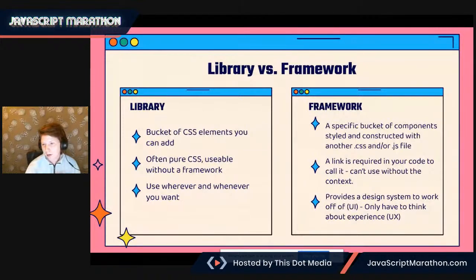So a library, normally when we talk about it, we're talking about a bucket of CSS elements that you can just drop in your code. They're often pure CSS, which means that you can use it without a framework. You don't really have to call anything. You can just drop in the pure CSS and the browser will recognize what it's supposed to do. And you can kind of use it wherever and whenever you want.